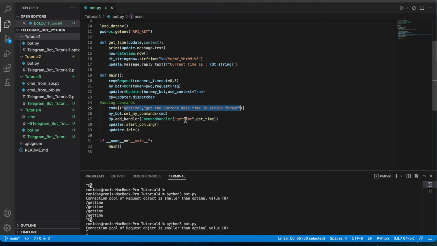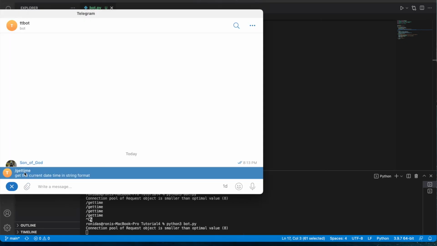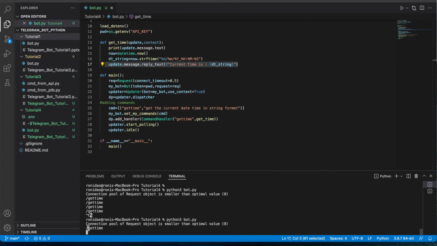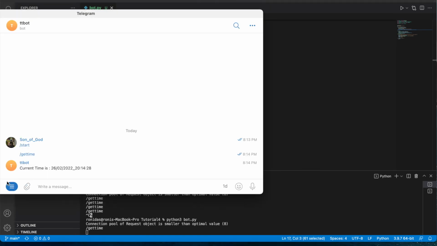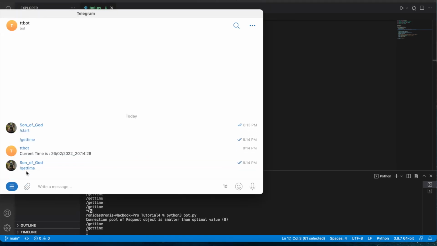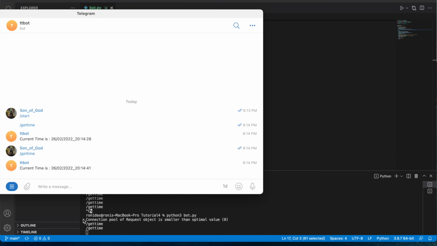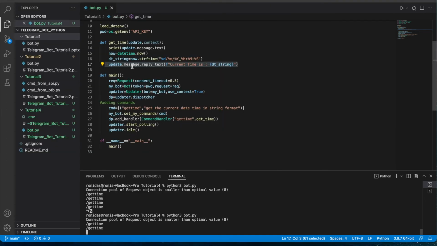It means whenever someone enters this get time, it should call this function and reply with this message, like current time is, and after that the current date time. Okay, so let's click on this thing. I got this thing in here because of this print statement right here, and I should get this message as well. Oh cool, I got this thing. Okay, let's try again. See, I got this message because of print, and I got this thing because of this callback.